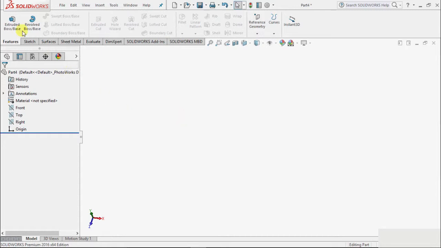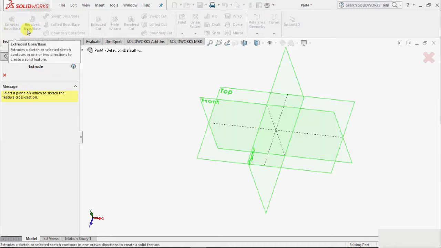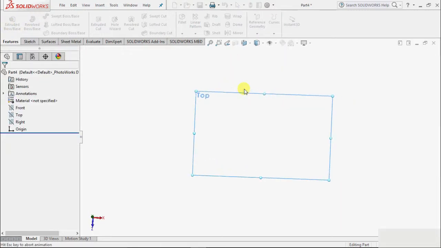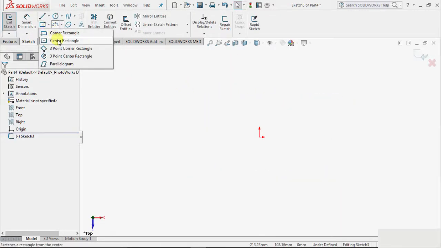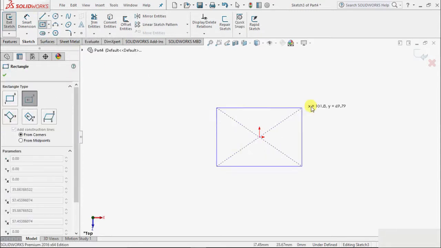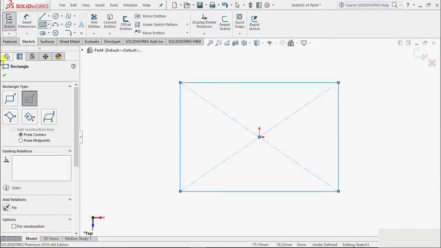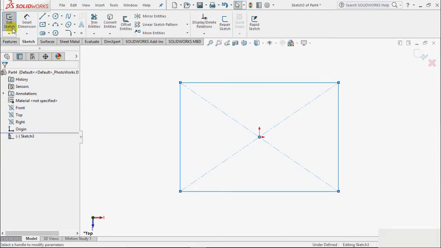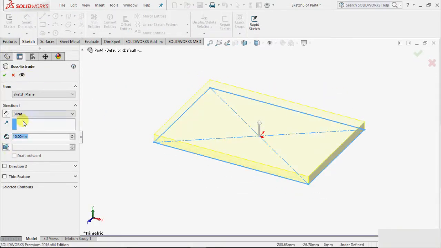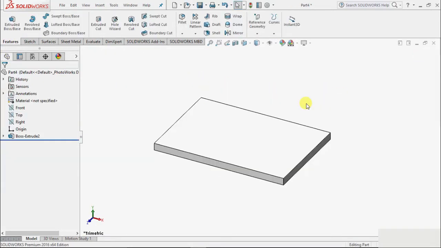So to use that, first let us go to Extruded Boss Base, select this top face and draw a center rectangle like this of any dimension. Click OK, exit sketch, give it some height, suppose 10, and OK.